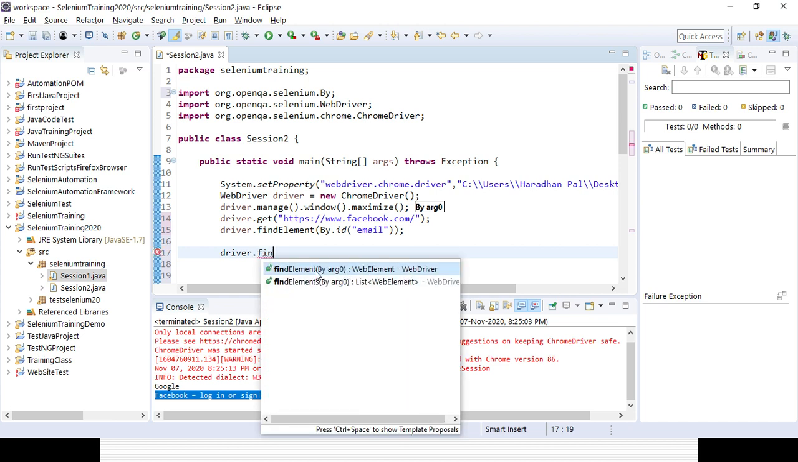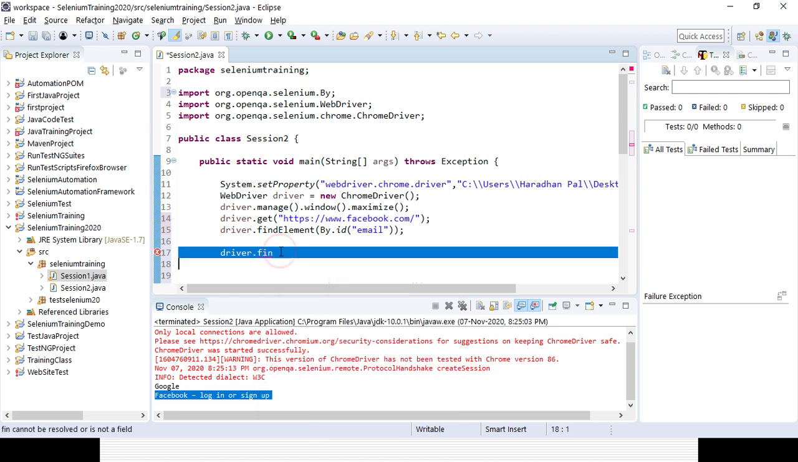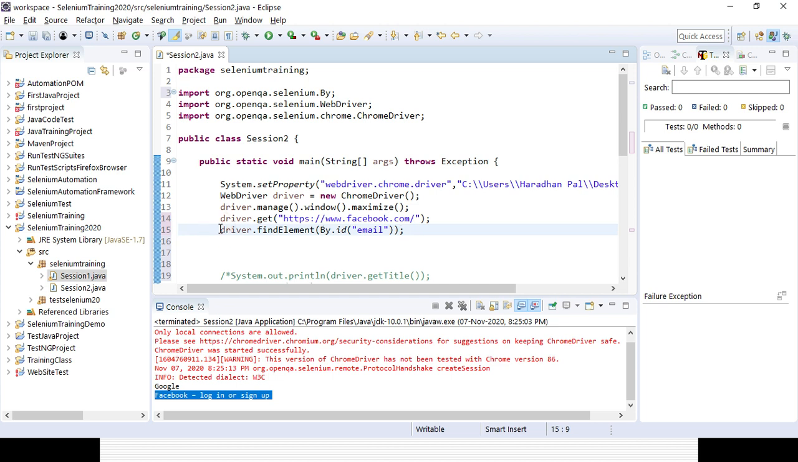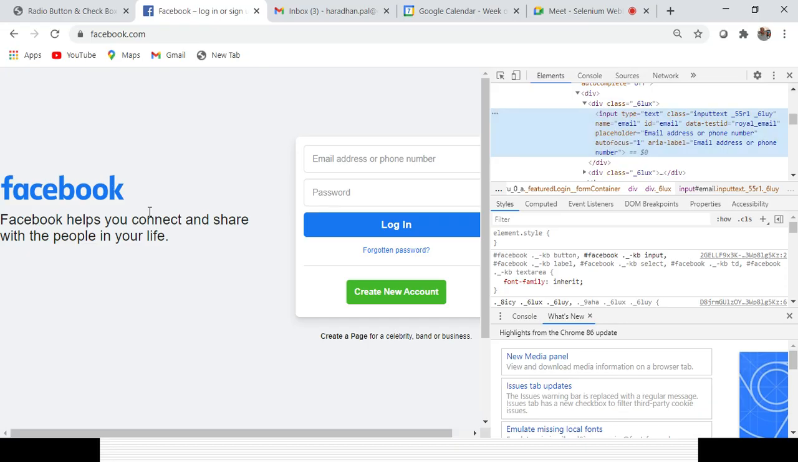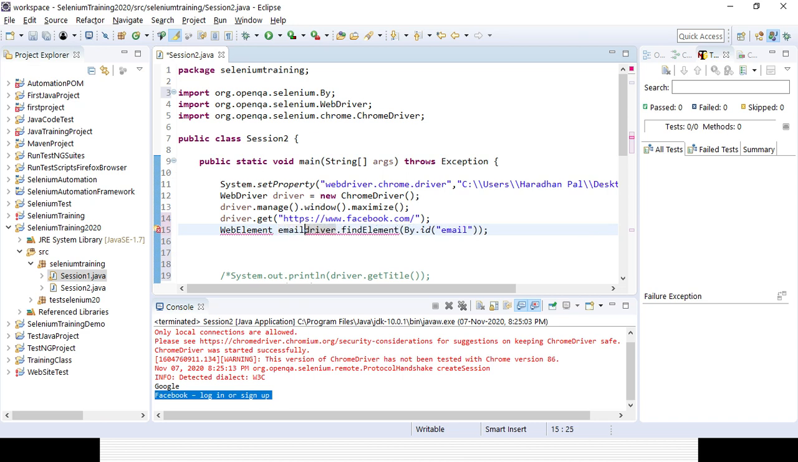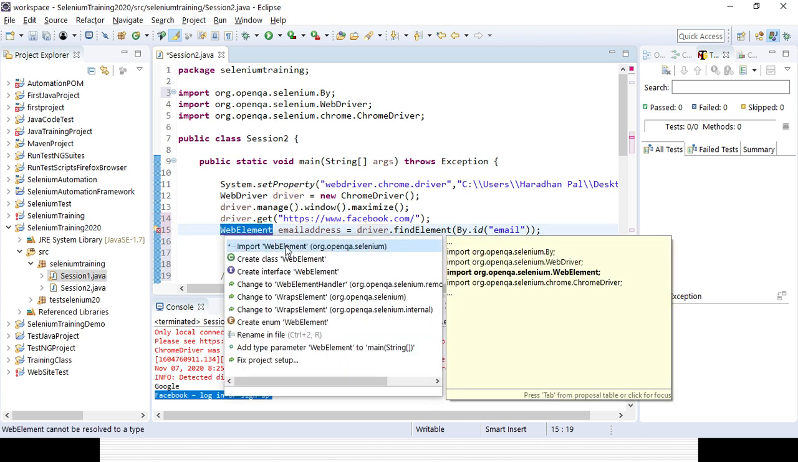You can see the findElement return type is WebElement, so I need to store it as a WebElement, right? So here I will be using the WebElement class available in Selenium WebDriver, and I need to store it in some variable. Suppose the variable name is emailAddress, that is the variable where I am storing it. You can see some error messages coming. We need to import the WebElement class from the org.openqa.selenium package, right?